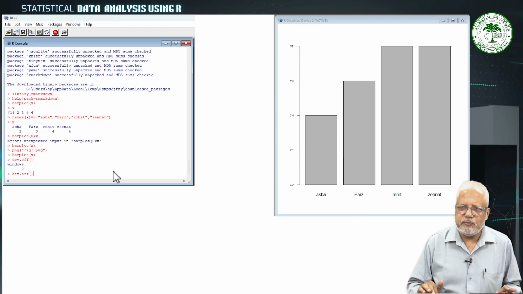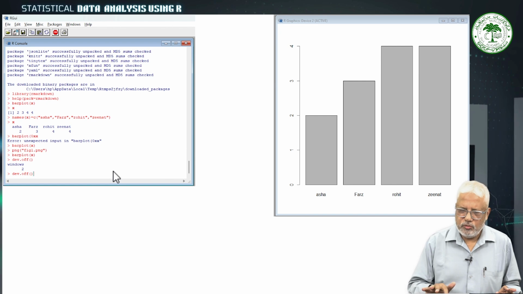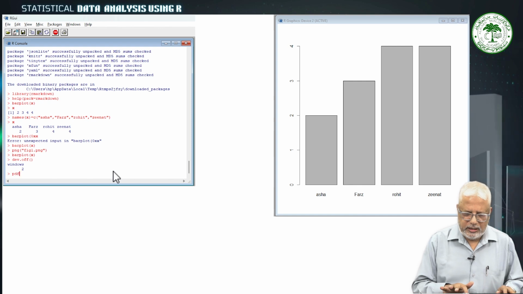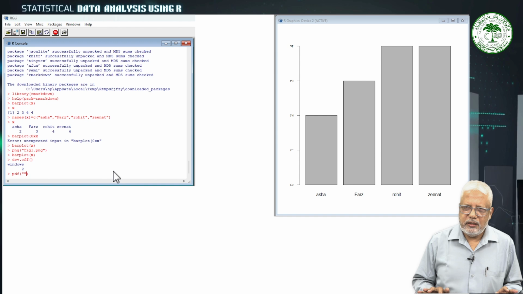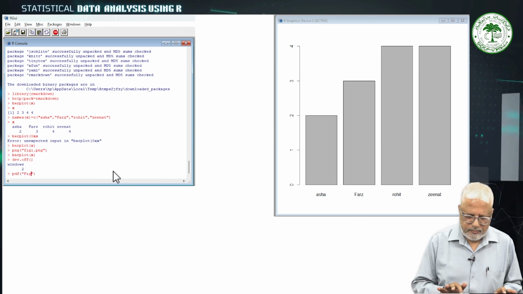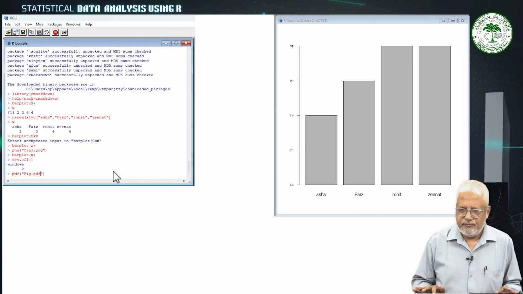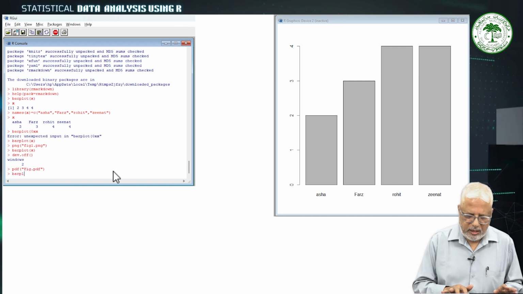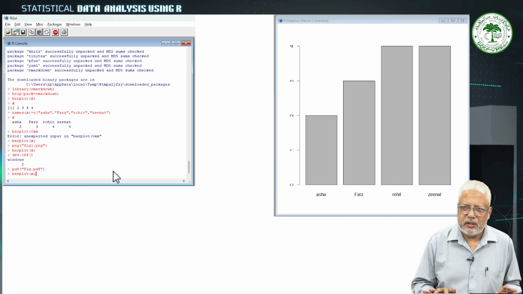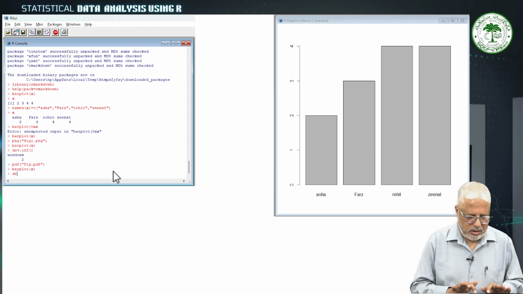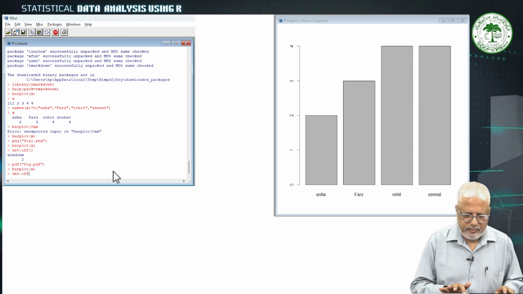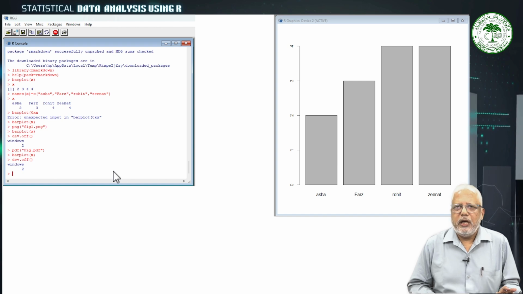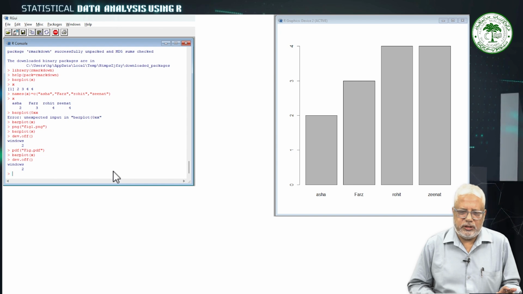Similarly, if you want to save this as a PDF file, you have to make use of pdf. Instead of png, you write pdf and then fig.pdf, and then you generate the graph barplot(x). So it will be saved, and then dev.off. So here these files are saved, and you can go into Documents and look at these things.